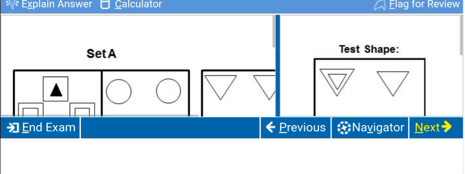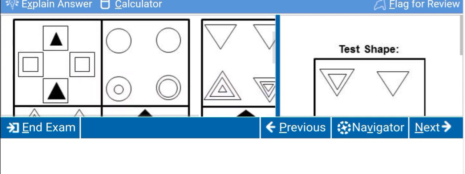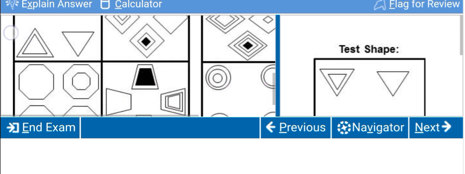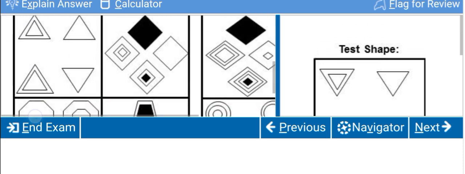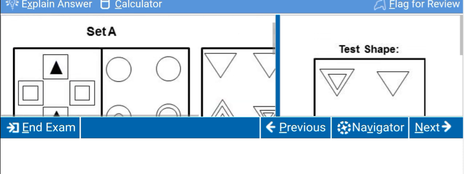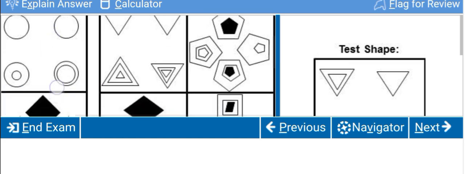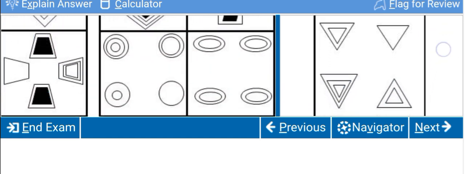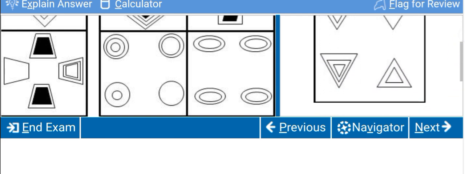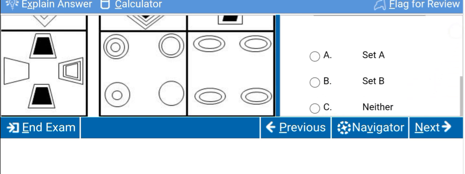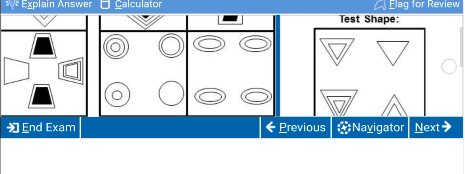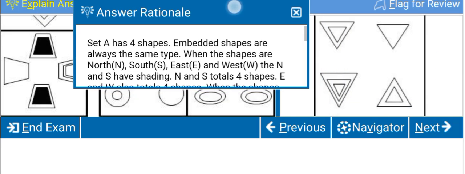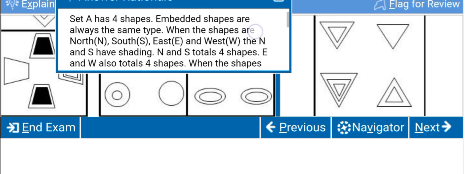Next we have question number 12 with these shapes in set A. And then we have set B. This is the test shape we have. So again we have the same rules for both set A and set B.